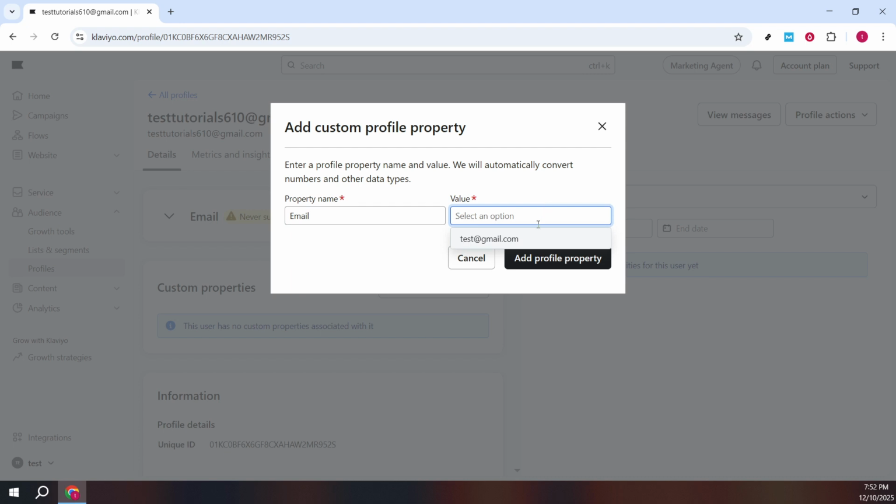In the value field, type the value you want to store. This can be text, a number, a true/false value, or a date, depending on how you plan to use it. Most importantly, keep the format consistent across profiles. For example, if you're setting VIP status, decide whether the value will be true/false or a label like gold or silver, and stick with that choice. Consistent data types make segmentation and conditions work reliably.